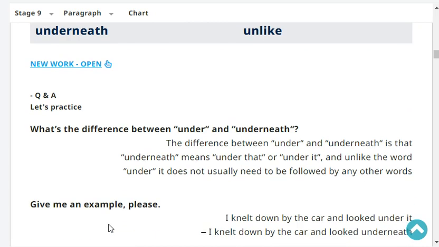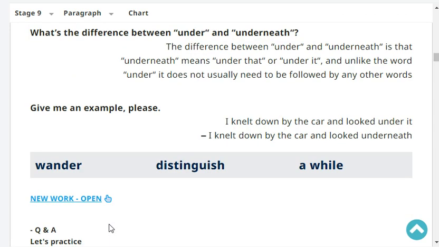What's the difference between under and underneath? The difference between under and underneath is that underneath means under it. And unlike the word under, it does not usually need to be followed by any other words. Very good.